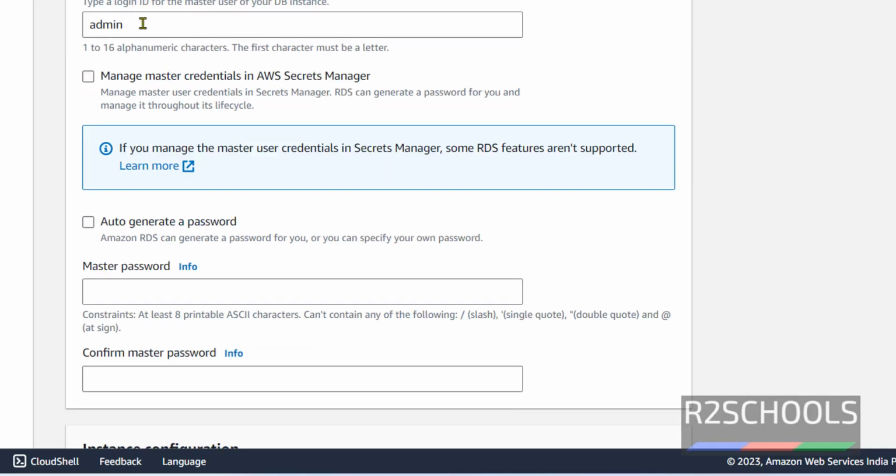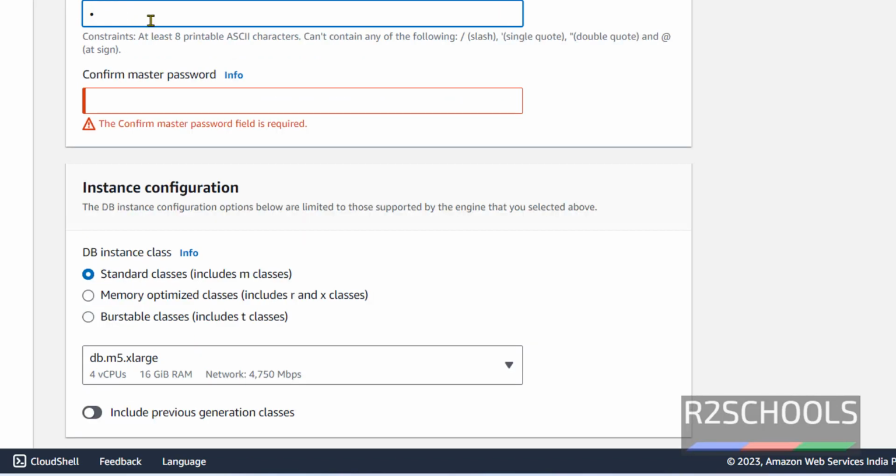Master username. This is the username that we are going to connect using SSMS, that is SQL Server Management Studio. I am not changing it. If you want, you can change, like administrator, anything. But I am keeping as it is. Master password. Master password means password for this user.